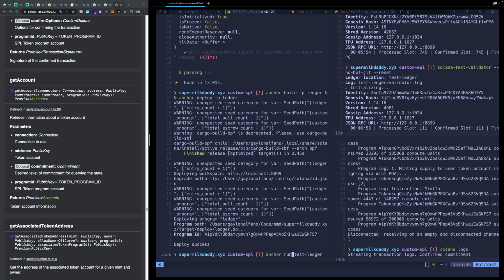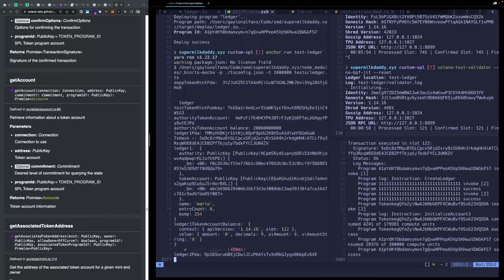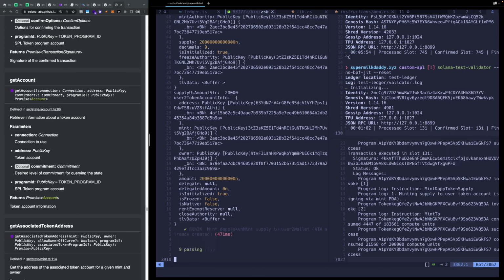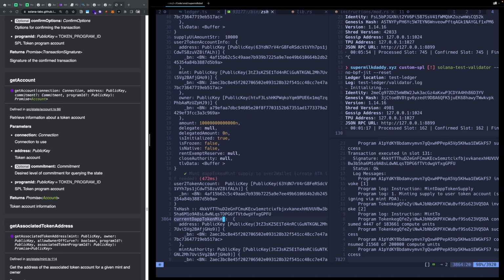So anchor run. And this time, if our math works, if I did it correctly, then everything should pass. Yeah, so now our total supply is 20,000. The user's token account has 20,000. And the ATA, because it already existed, did not have to be created thanks to that feature. So that's looking good.